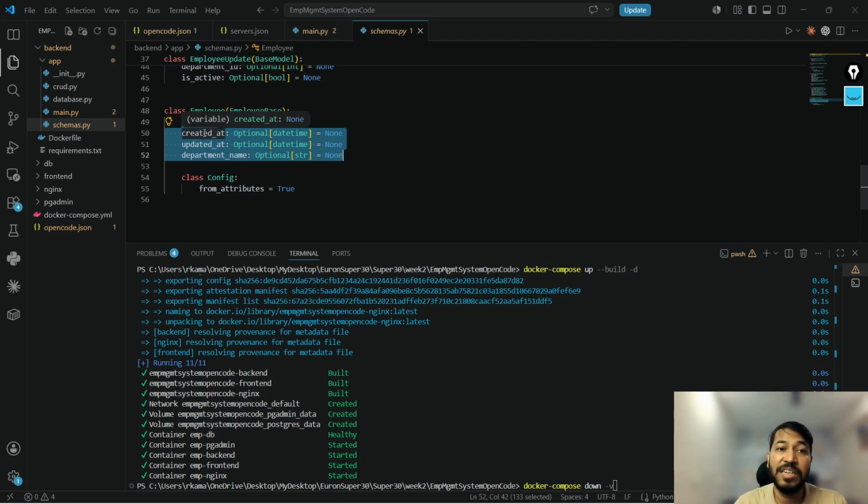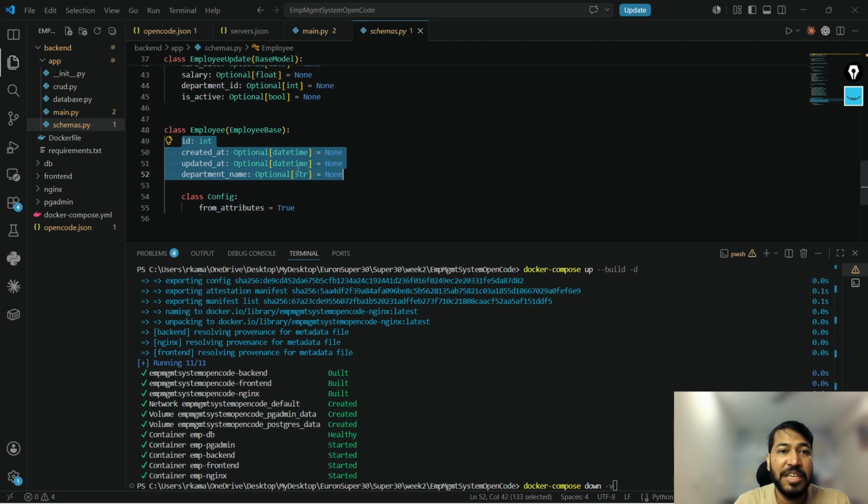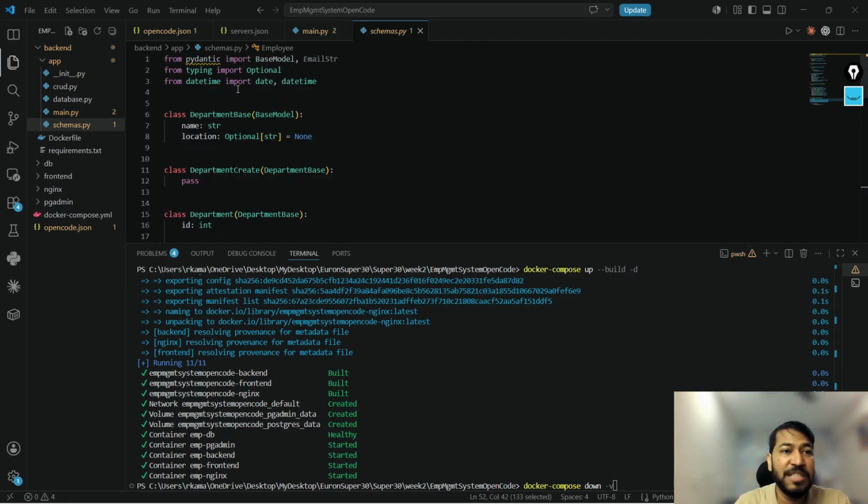Like ID should be there, created at, updated at, department name, right? These are the bare minimum information we are expecting while creating, I mean, while updating any employee records inside the employee database table, right? So these are the information we have provided. So that is pretty much important, and you have to follow this pattern while implementing in your project as well.